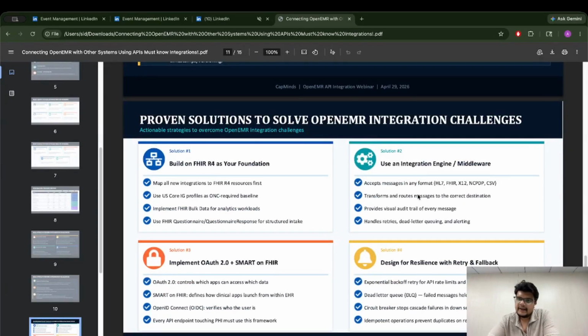Now that we have seen the challenges, let's look at the possible solutions to solve these integration gaps. The number one solution is to build on a FHIR server as your foundation, because it allows you to map all of your new integrations to all the FHIR R4 resources. And we have to use the US Core IG profiles as the ONC-required baseline to make sure that we are following all the ONC certification-related guidelines and making sure everything is being done properly.